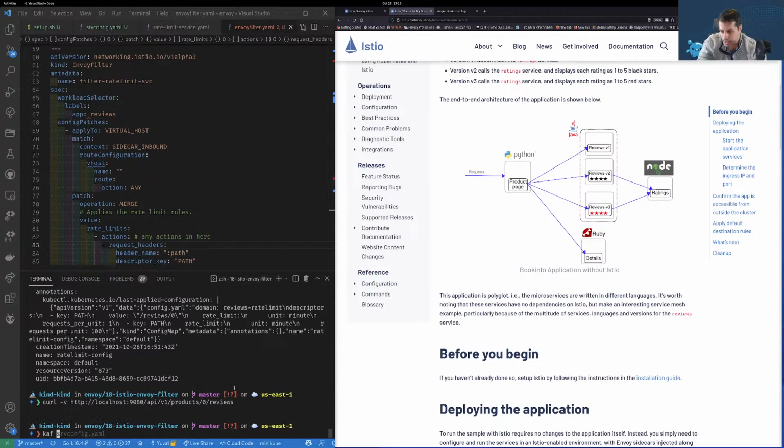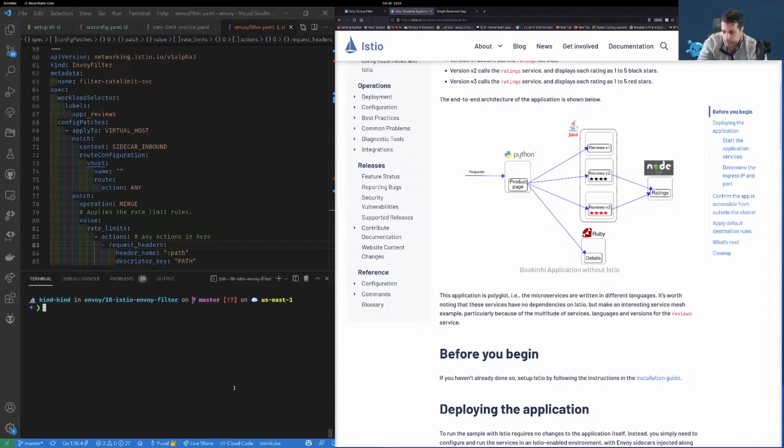So let's apply this filter, and I have a shortcut here called CAF, which is a kubectl apply -f. Very good, everything's applied. In the meantime, if anybody has any questions, that will be a good time to ask. And let's do the curl again. So again, what this curl does, I go to the product page API, and I ask it for product 0 reviews. And in order to get product 0 reviews, the product page will go to the review service and ask it for that review of product ID 0, and the path will be /reviews/0.